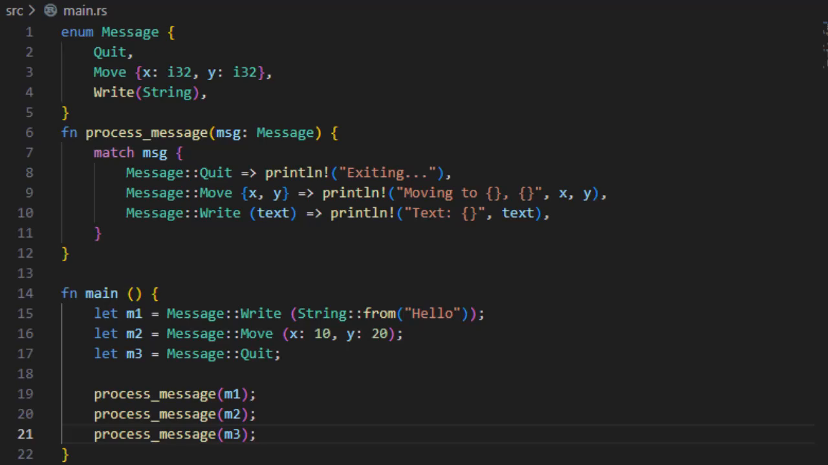Alright, so here's the explanation for the code I typed. This enum defines a type called Message, and it can be one of three things. Quit, which has no data, just a signal. Move, which has two named values x and y, like a mini struct. And Write holds a single string. Unlike C-style enums, Rust enums can carry data, and each variant can have different types or shapes.